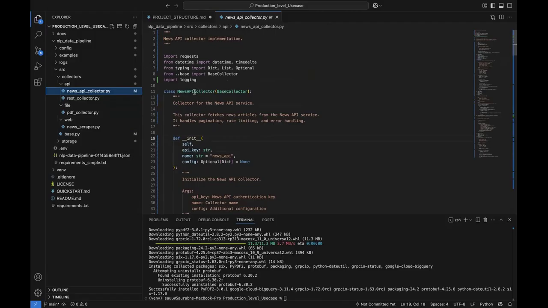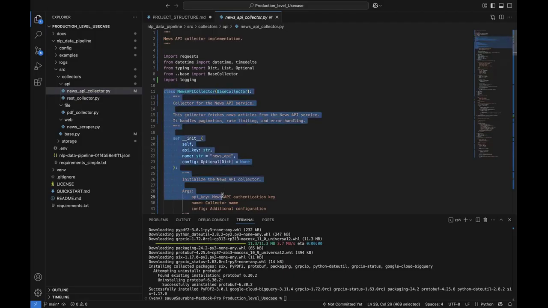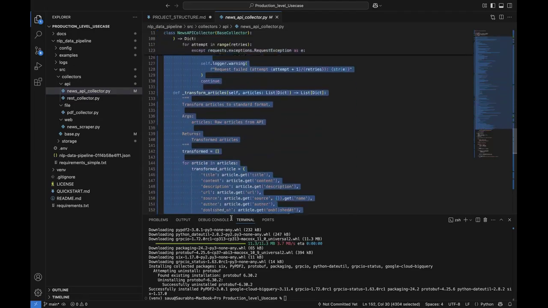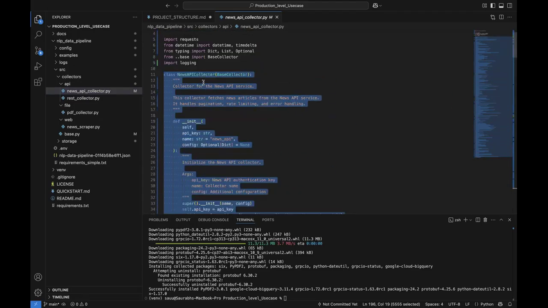This is called a base class that you create for any kind of project. Let's suppose, in very simple terms, this base class is where the whole main architecture is written for this particular data extraction. Say this is a collector for the news API service. This class is completely designed to extract data from the news API only. This whole class is written for that purpose.